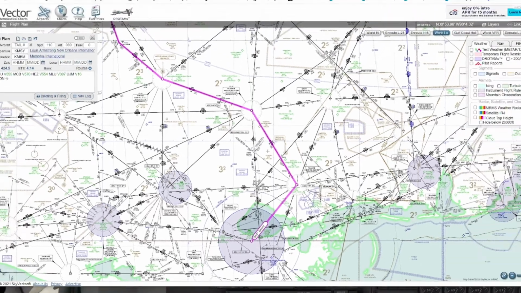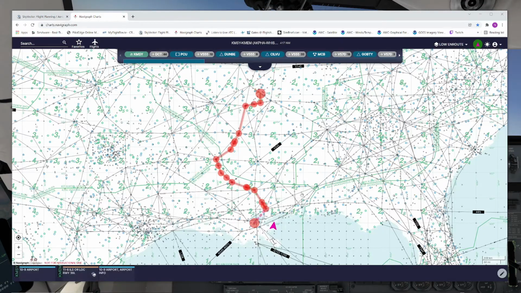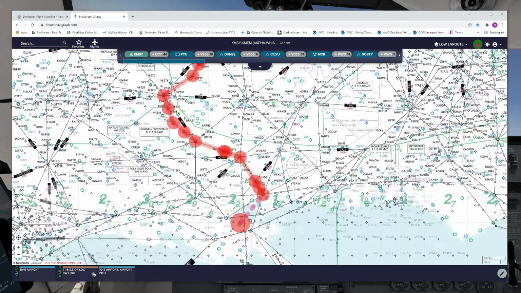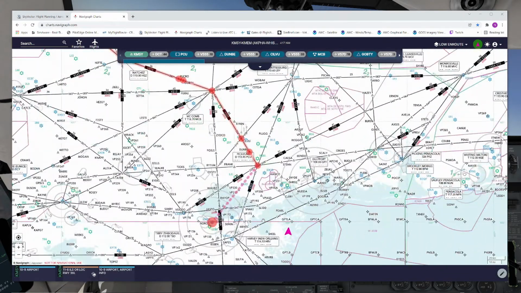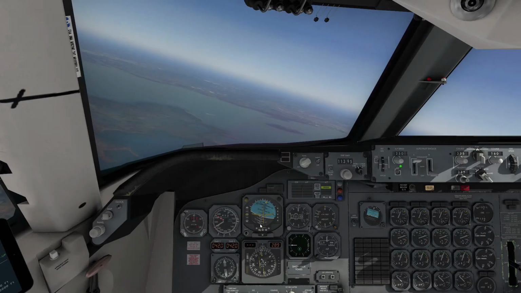Now, I'm going to confirm that with our tool, Navigraph. Not everybody watching this video has this, but we can see our airplane's position is in fact over here, and we're turning toward the VOR. Pretty cool, right? All right, great.